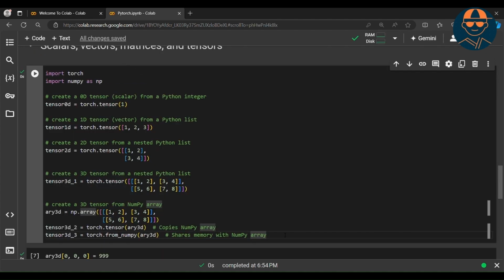Import torch. Import numpy as np. Create a 0D tensor (scalar) from a Python integer: tensor0d = torch.tensor(1). Create a 1D tensor (vector) from a Python list: tensor1d = torch.tensor([1, 2, 3]). Create a 2D tensor from a nested Python list: tensor2d = torch.tensor([[1, 2], [3, 4]]).